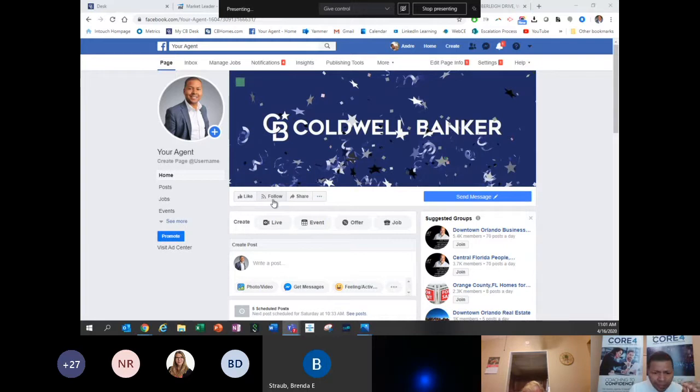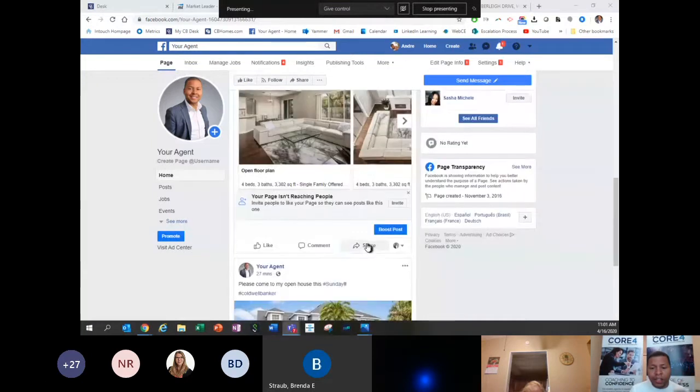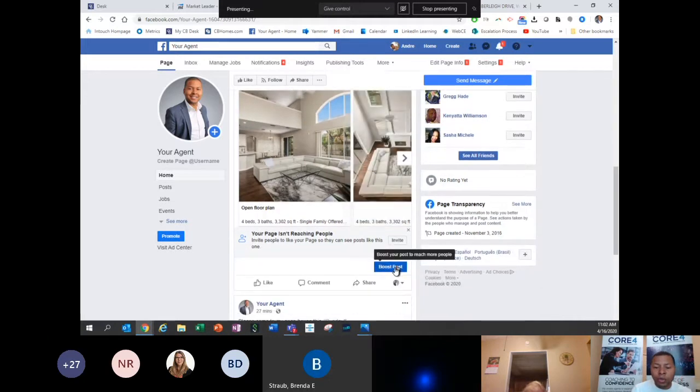Or you can take this ad and share it to your personal page, okay? And then your friends on your personal page will see it. But that's the only people that are going to see it. So that's why you want to include the hashtags, to give you a broader audience. And you also want to boost it, spend a few dollars to get this ad in front of more people beyond your friends or people who actually like and follow your business page.